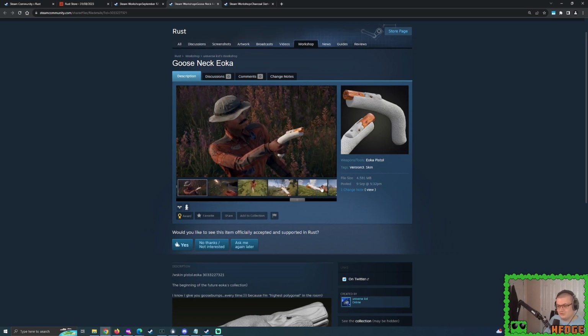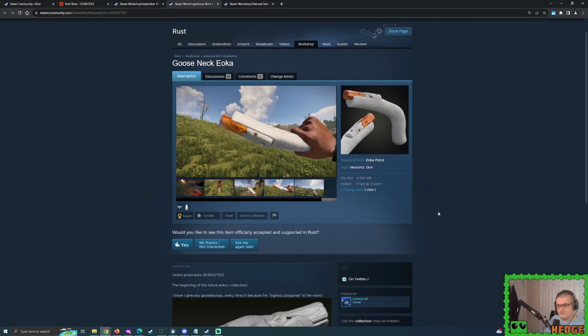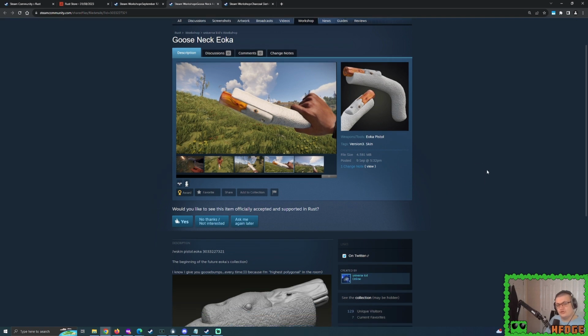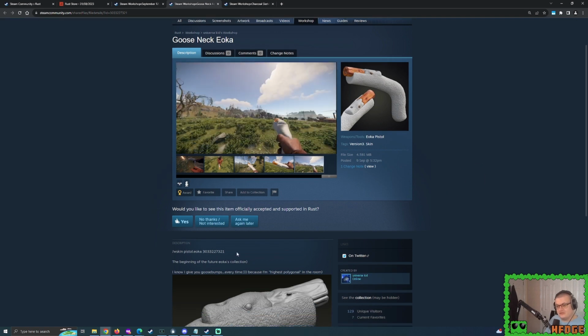Okay, sure. So that's probably one of the goofiest skins that we're going to see for a while. If you happen to want a gooseneck Eoka, please consider voting yes or no for Universe Kid. And maybe, just maybe, that might be their first ever skin to be accepted in a Rust store.